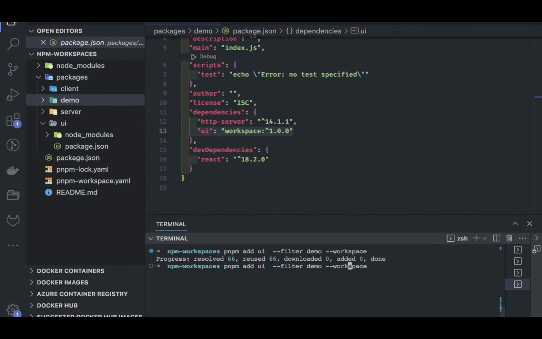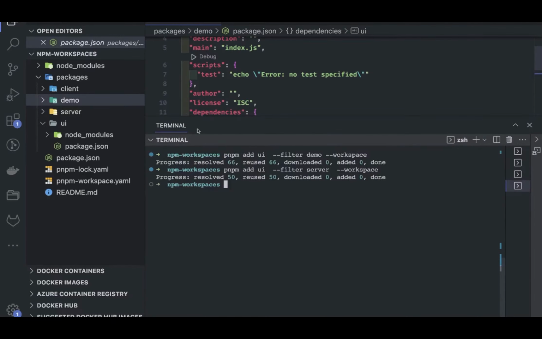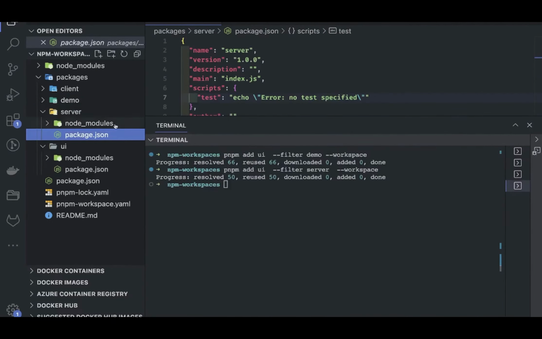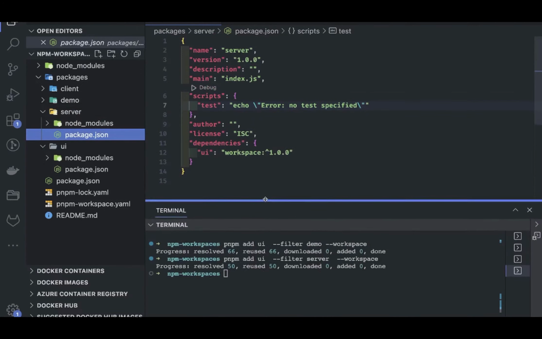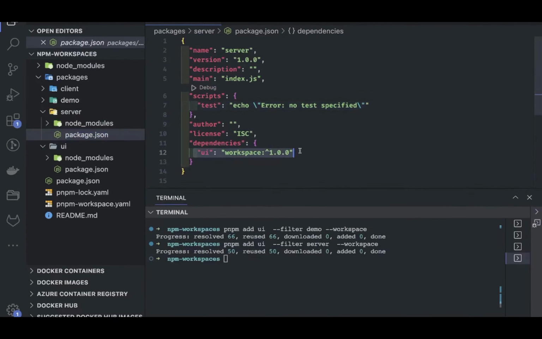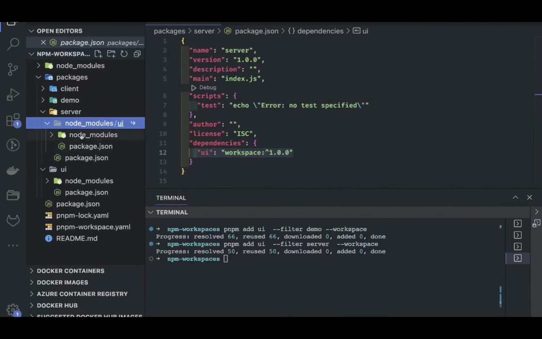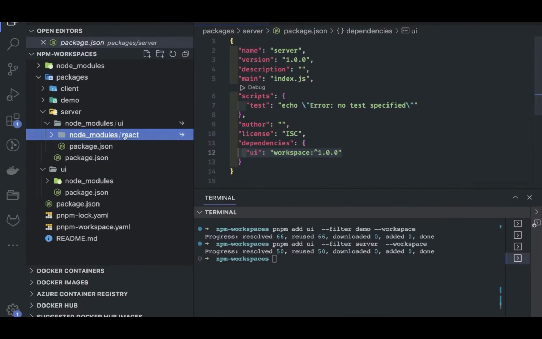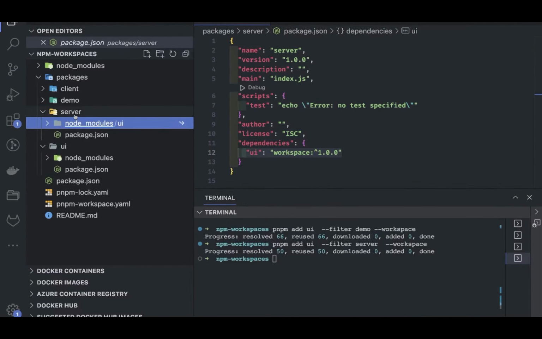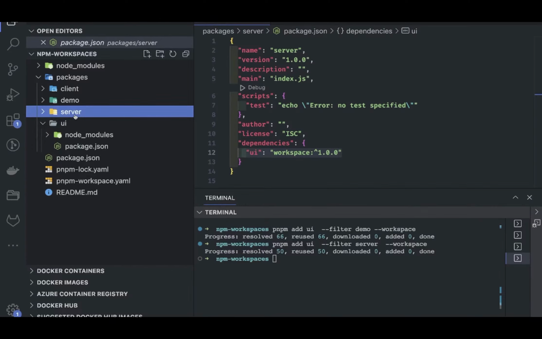Similarly, if you want to add this UI to the server, so we will go to server, first of all package.json, the dependencies gets added, something like this. And inside node modules you can see the React and the UI. Here you can see node modules contains the UI because it was empty. So this is how you will interlink the dependencies.